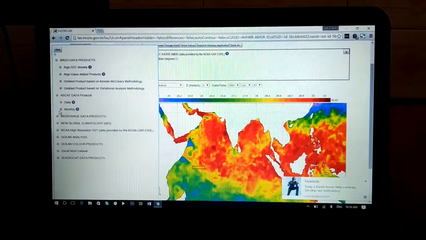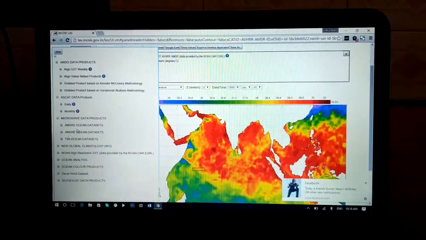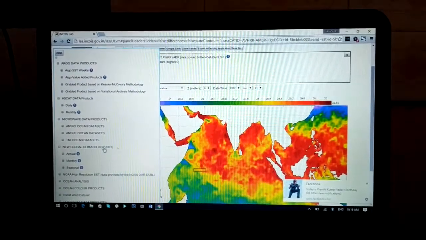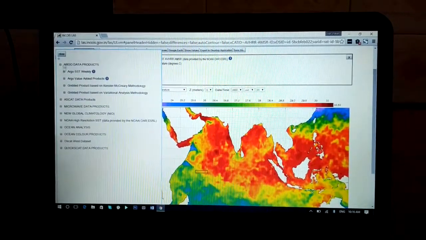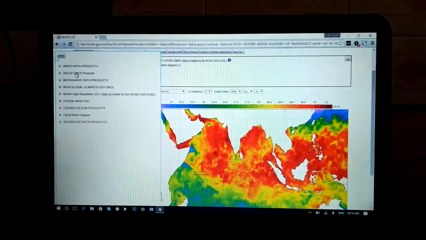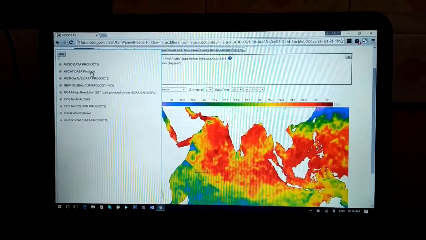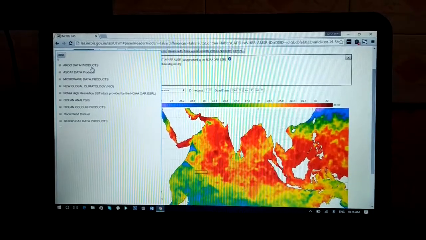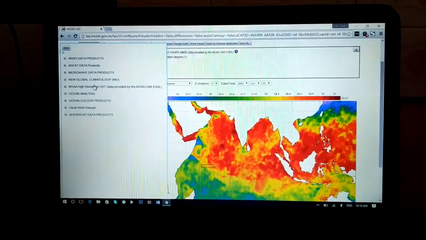Argo data weekly, monthly, and microwave data products, AMSR and AMSR-E ocean datasets. When you click on new global climatology, you can see annual, monthly, seasonal. So you have different data as well as different time intervals. If you want data for monthly, weekly, annual, daily, you can get it. You have to select which data you want for your study.